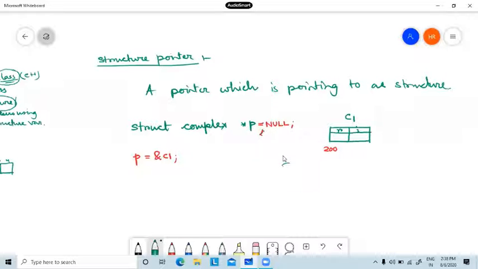So P, initially P was null. So now P has 200.